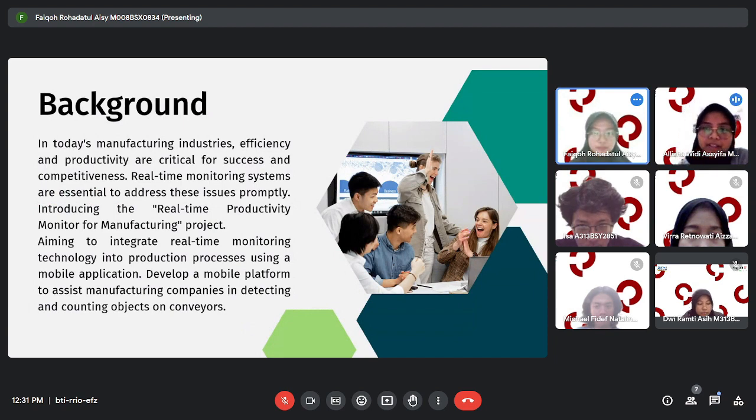The background that underlies our project is that in today's manufacturing industries, efficiency and productivity are critical for success and competitiveness. Real time monitoring systems are essential to address these issues promptly. Introducing the real time productivity monitor for manufacturing project, aiming to integrate real time monitoring technology into production processes using a mobile application. Develop a mobile platform to assist manufacturing companies in detecting and counting objects on conveyor.